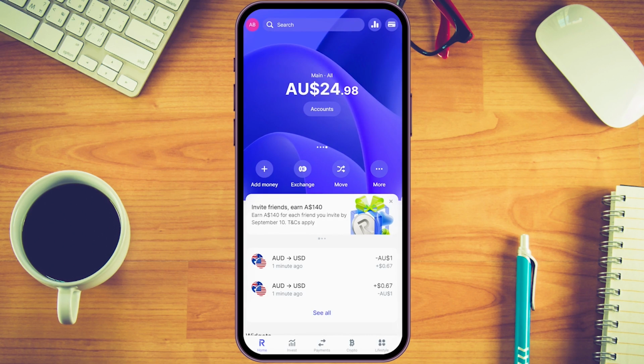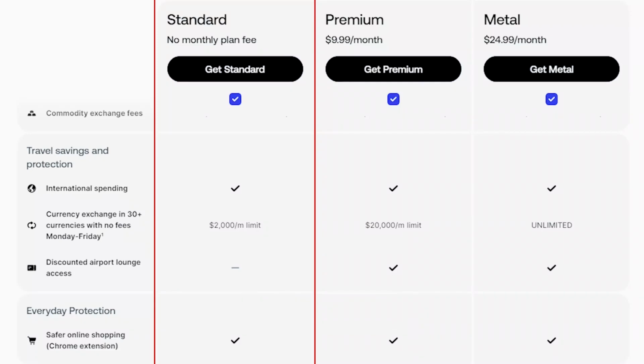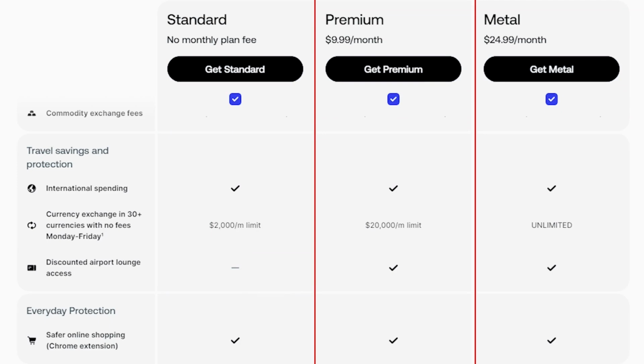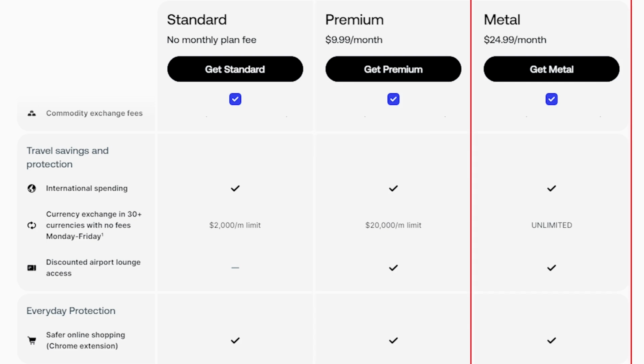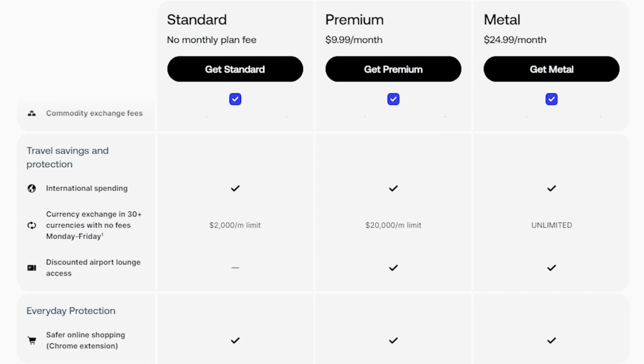Now, a couple of important things to note when making currency exchange is that you have a limit. The limit will be $2,000 on the standard plan, $20,000 on the premium plan, which you'll get for free for 3 months by using the link in the previous step, or unlimited amount on the metal plan. So make sure to check that before you make the transfer.